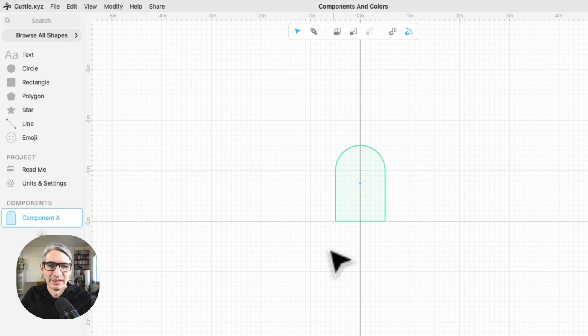Something to be aware of when you apply a fill or a stroke to a component is that it will affect all the shapes in that component. As an example, I'm going to delete all of these. I'm going to go back to my door component, and let's go back to a red stroke, because that might be a cut, but I'm going to give this one a fill.